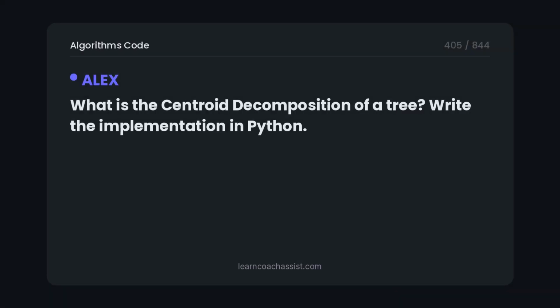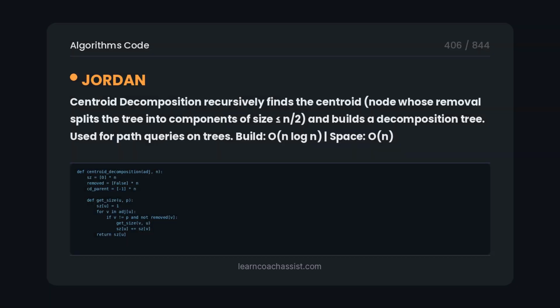What is the centroid decomposition of a tree? Write the implementation in Python. Centroid decomposition recursively finds the centroid node whose removal splits the tree into components of size less than or equal to n/2, and builds a decomposition tree. Used for path queries on trees. Build O(n log n), space O(n).